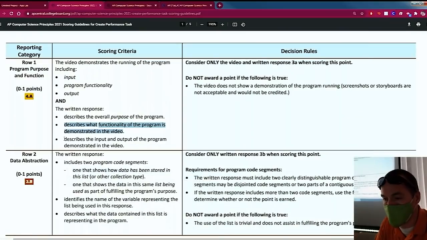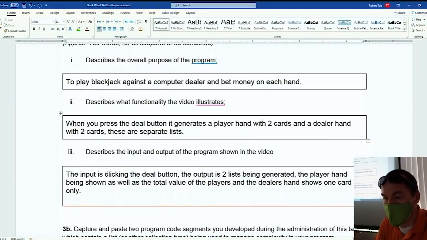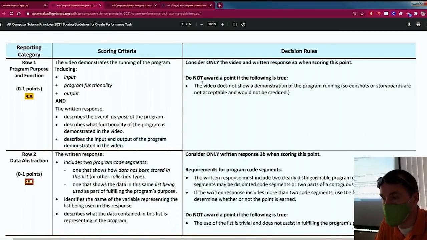All right, the response describes the input and the output of the program demonstrated in the video. Input is clicking the deal button. The output is 2 lists being generated, the player hand being shown as well as the total value of the player's hand, and the dealer's hand showing 1 card only. Those are my outputs.